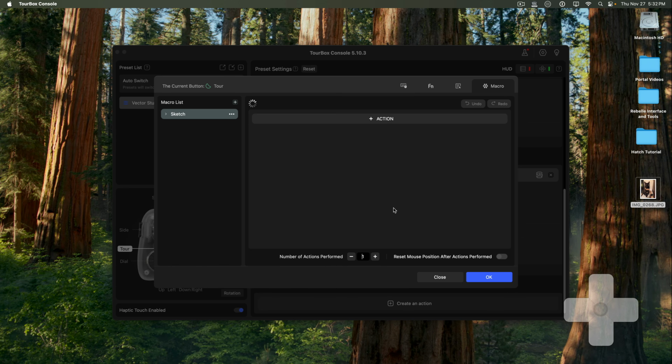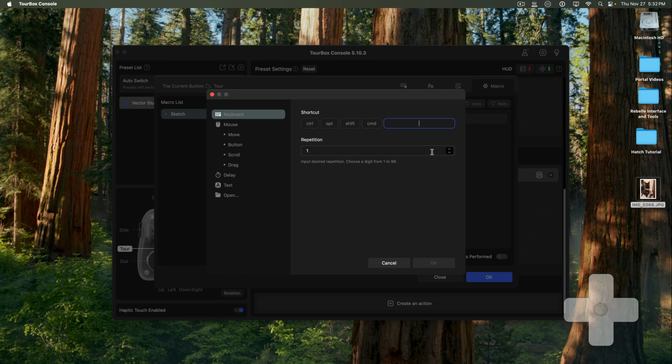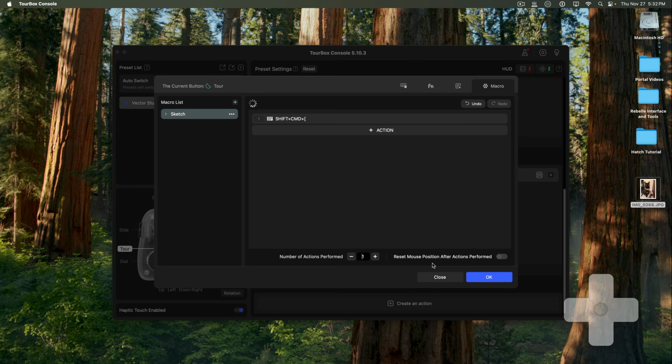You're going to hit OK. Okay, so these are the actions. So let's think through what we want to do. I want to send it to the back. First thing, I'm going to send it to the back. So the shortcut for that is Shift Command. I'm on a Mac, so I'm going to hit OK.